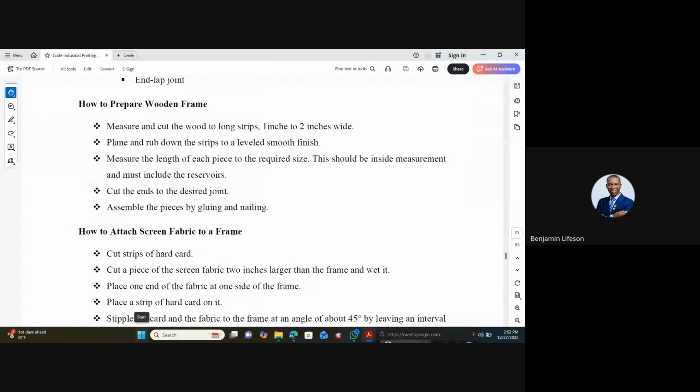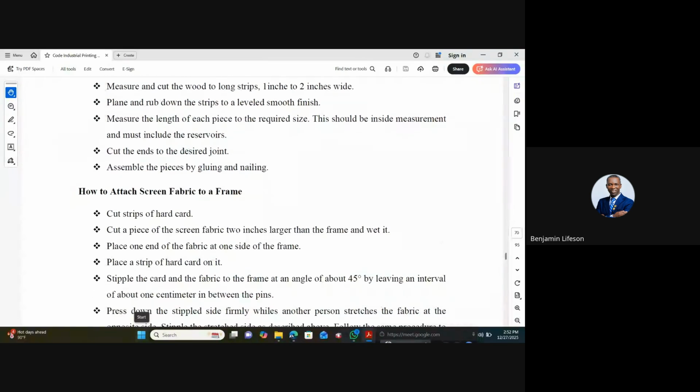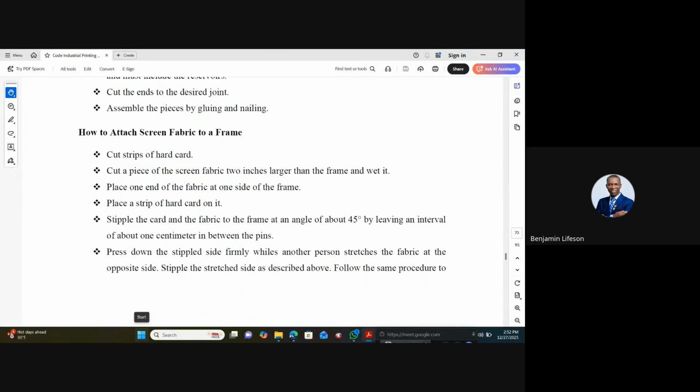Measure the length of each piece to the required size depending on the design. Make sure the frame is always bigger than the design. Give it allowance; it shouldn't be the same as the design. Cut the ends to the desired joint, and assemble the pieces by gluing and nailing.